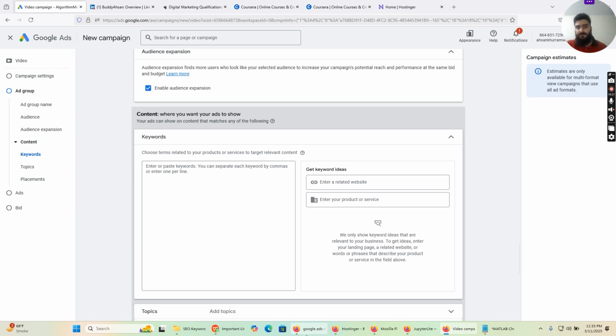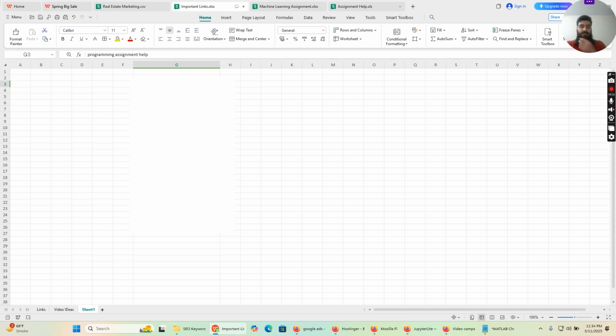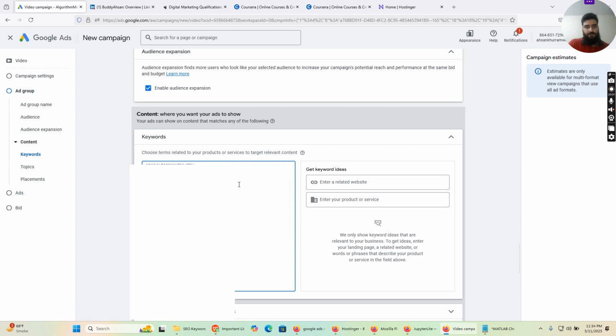Okay, so I have already imported a bunch of keywords through Google Keyword Planner. For those of you who don't know how to import keywords from Google Keyword Planner, I have a dedicated video on that particular topic, so if you have that need, I request you to go and watch that video. So here's the keyword list that I have already selected from the Google Keyword Planner. I'm just simply going to copy it, head back to my Google platform, and paste it.